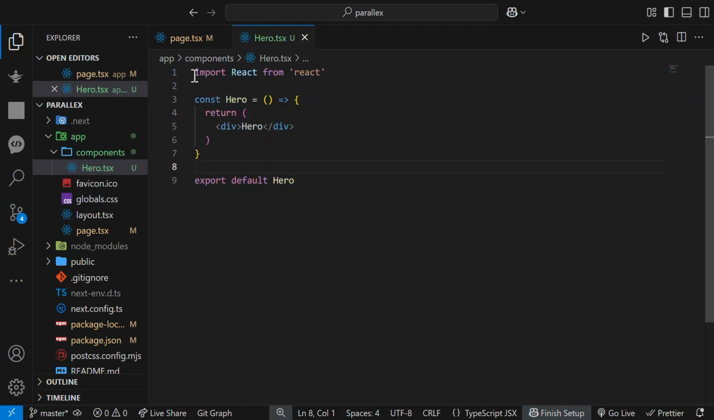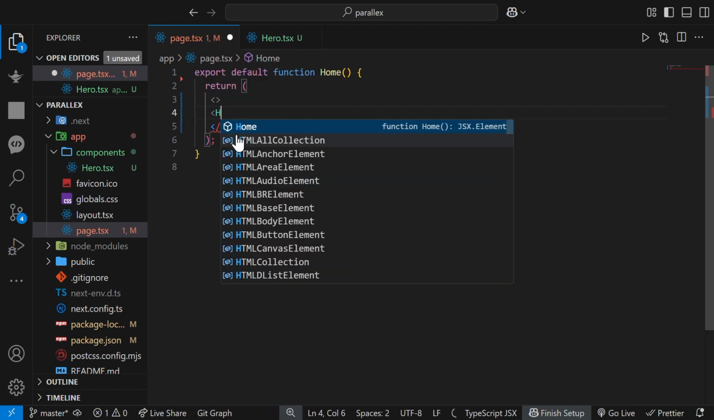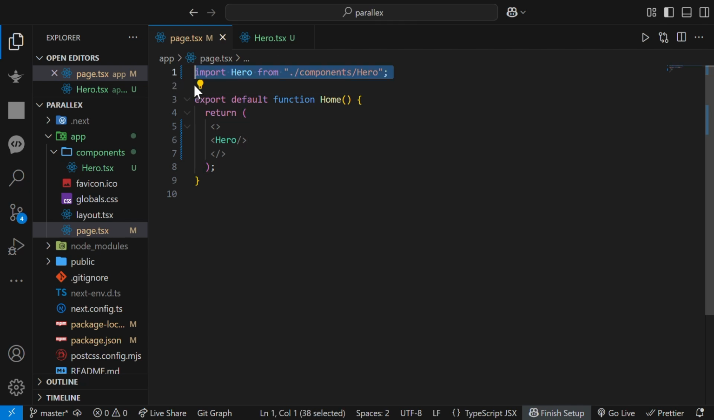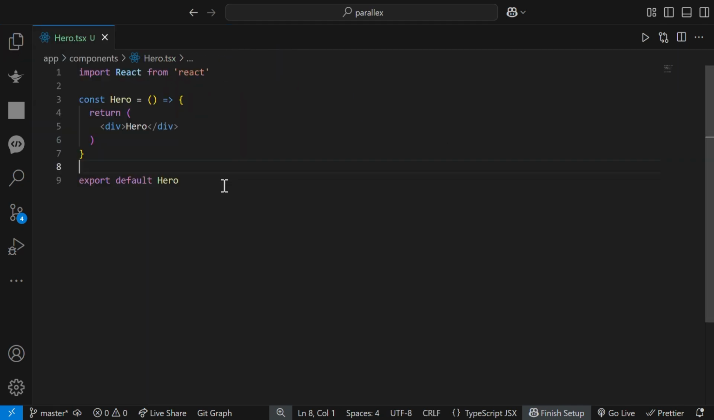Moving ahead to the page file, we have to render the hero component here for it to be publicly visible. And on top, write "use client" as it is a client component. And now we will be focusing on our hero component for the sunset animation.